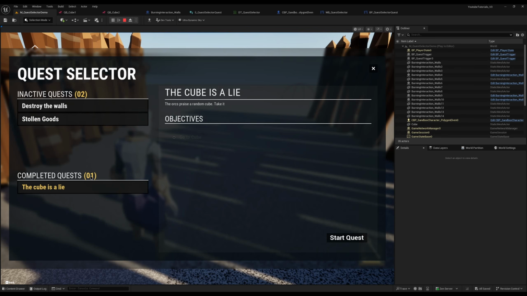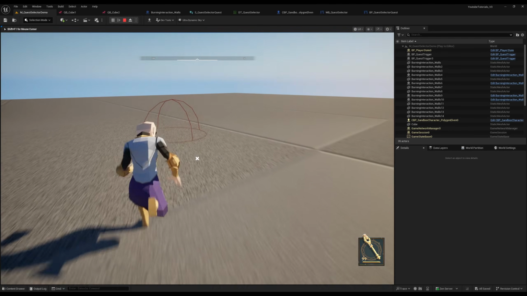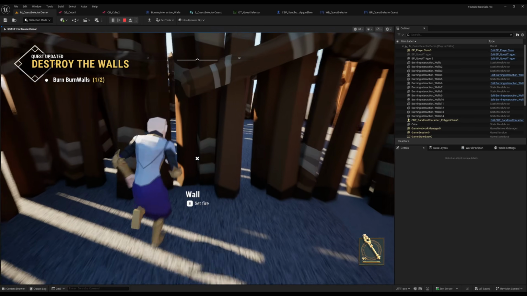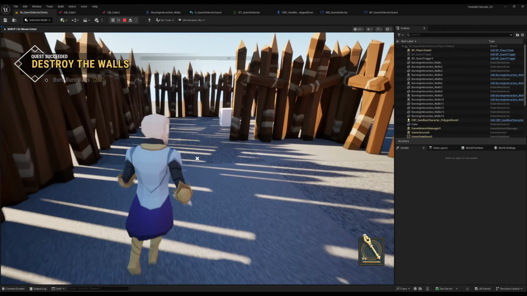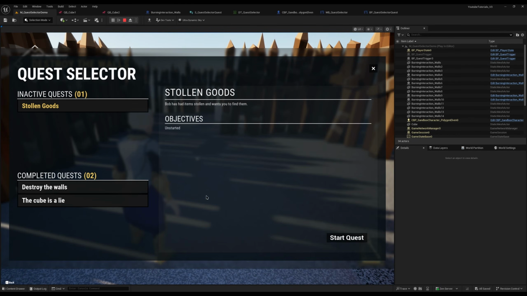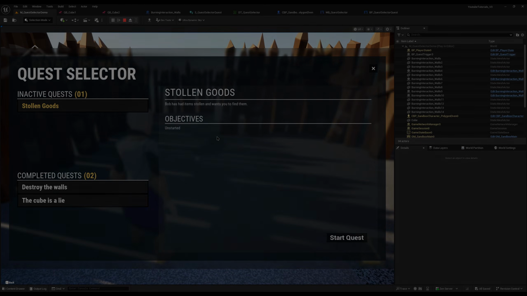You can see it's also counting properly now as well, which is very, very good. I can come and start this quest, burn the walls, and I can burn this one. The quest has now succeeded. If I press number 9, you can see both quests are now down here. I can see the details, and I can see this one is stolen. This one is unstarted. Very, very cool.